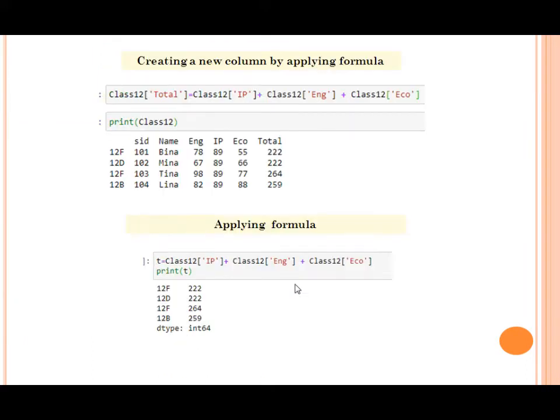Next is creating a new column by applying a formula. So children, you can also append the column in the data frame by using a formula. So I have to add all the marks of English, IP, economics, and a new column I want to add, that is total. So what I'll do, I'll simply do class12 IP plus class12 English plus class12 eco. All the additions go in the new column class12 total. Now this total column is existing in my new data frame.